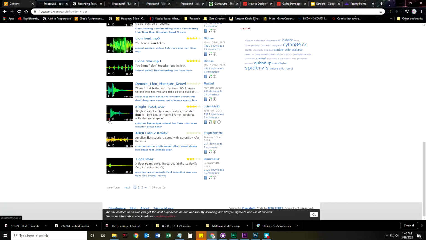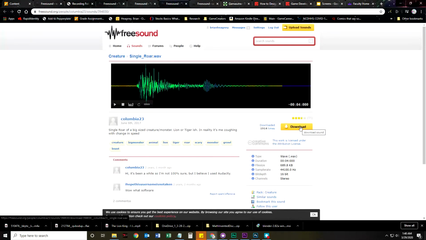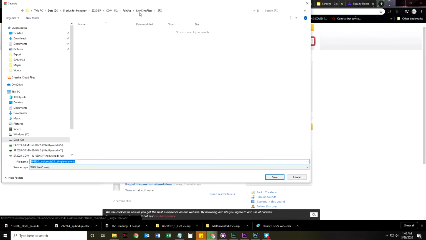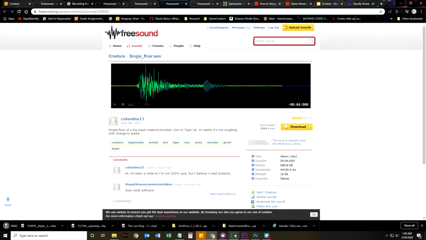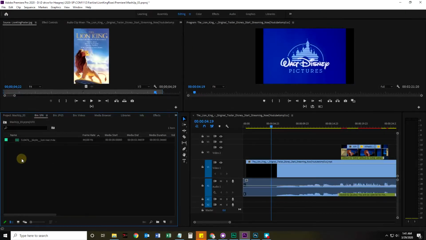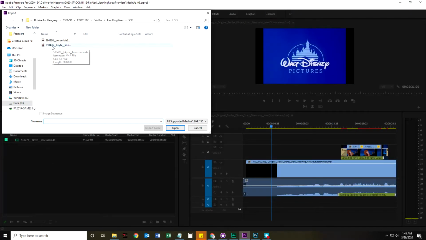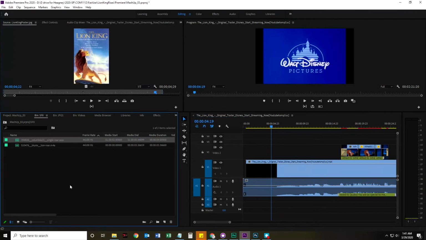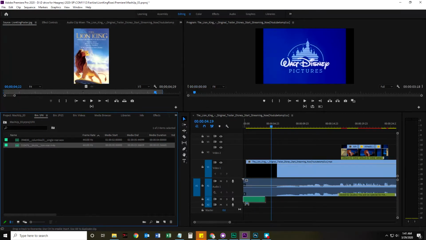Single roar. Yeah, let's do that one. It's a wave file. I know we can do a wave, and I will download it into SFX. Good job. I'm going to import that back in, and that would be this one. Now I have these two in my SFX bin, and I can just drag them from here into my audio 2. There we go.